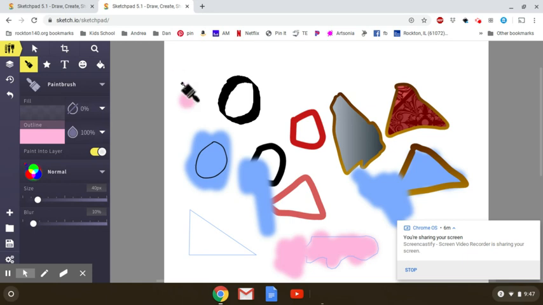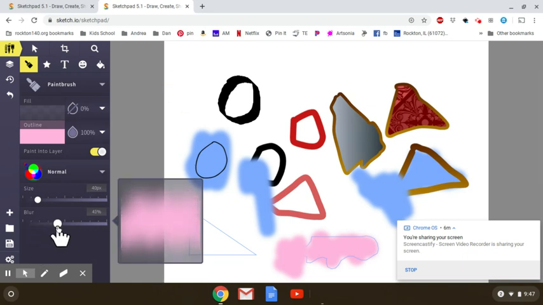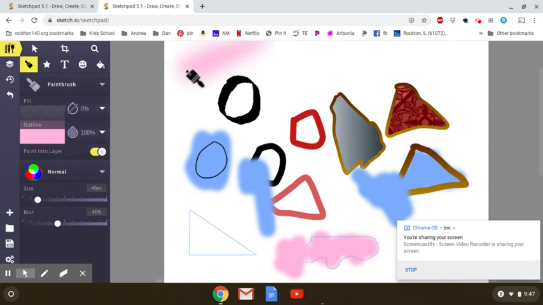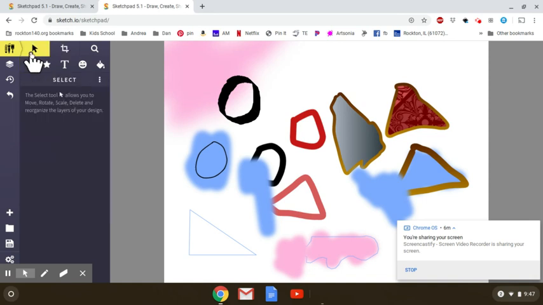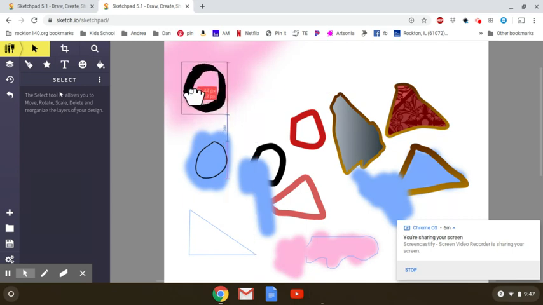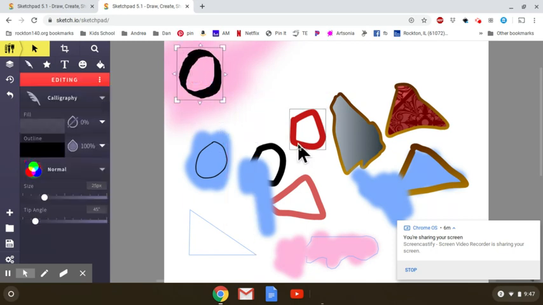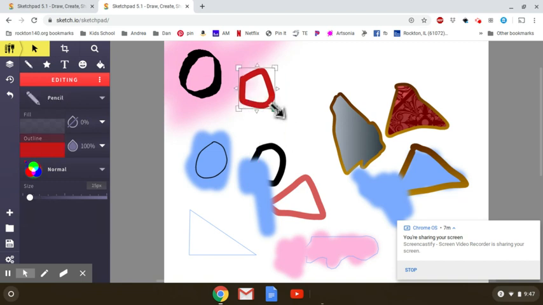With the paint tool as well, you can also change the size, but you can also make it more blurry. So if you're creating a background, this might be a really easy way to create a background. The one thing that's very powerful about this program is that each object or click you make becomes a layer. So if I use my selection tool, I can quickly grab one of my earlier shapes and rearrange it. You can also resize them by grabbing the corner handle.